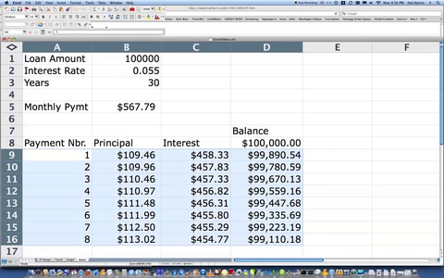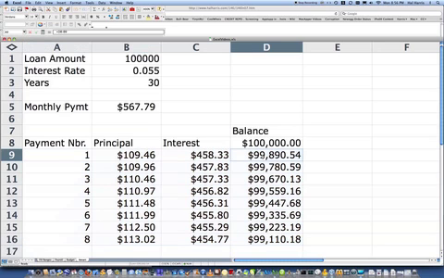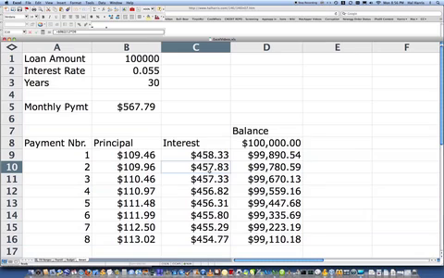As you can see in this example, the first payment of $567.79 would be composed of $109.46 that went to pay down the principal, and $458.33 actually was interest that was charged. Of course, that brought the balance down from $100,000 down to $99,890.54, and therefore the interest will be less next month. It'll only be $457.83.